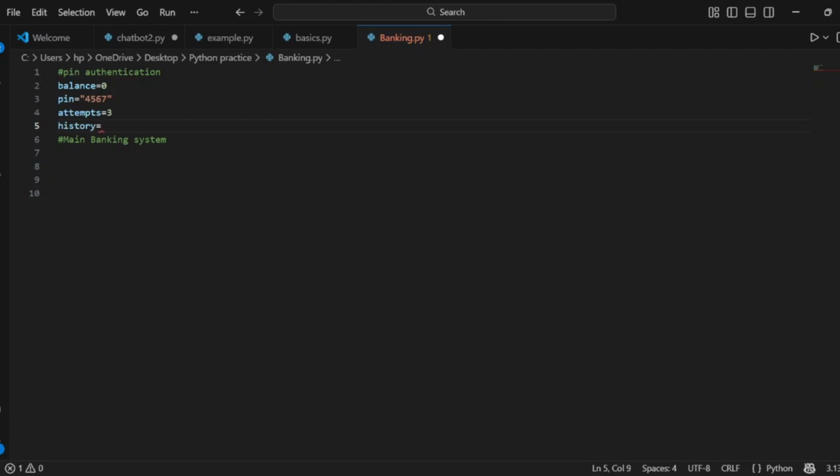No need to worry about what I'm doing right now. You'll understand it better as we go into the main banking system. These are the variables that I'm declaring earlier because we shall need them later during the code writing. For the history, we shall just leave it blank. So these are the variables we need.